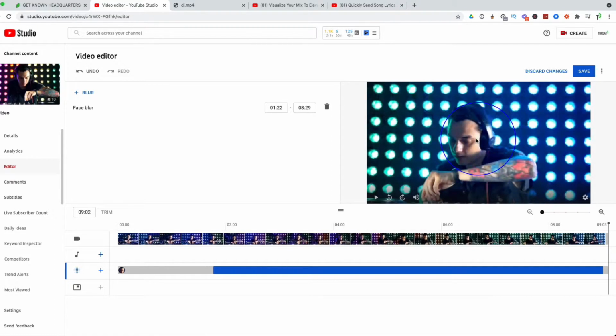So this is great if you have somebody in one of your videos that you actually didn't get their permission to be in a video and you just want to blur out their face. You can do this and it'll just track that person's face. Very, very cool. Just when you do this, make sure that the end of it is actually where you want to end and the start of it is where you want to start.